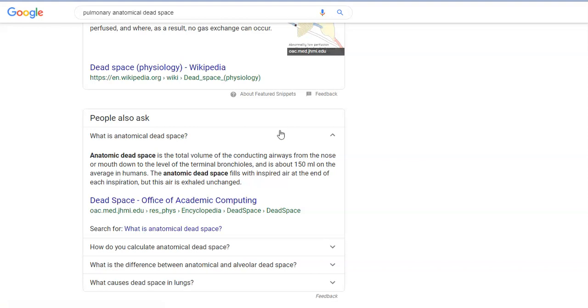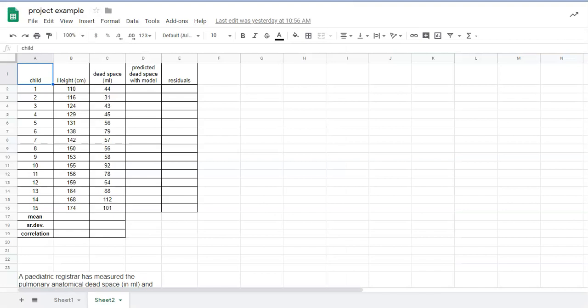If you have a lot or a little, I don't know if that's good or bad, but that's just the data I looked at. So again, the point I'm trying to make is I don't know a whole lot about what this is, but I thought this was something interesting I found on the internet about the relationship of height of a child versus how much pulmonary anatomical dead space they have measured in milliliters. So again, whether you know a whole lot about the topic or you know little about the topic, you could still complete this project.